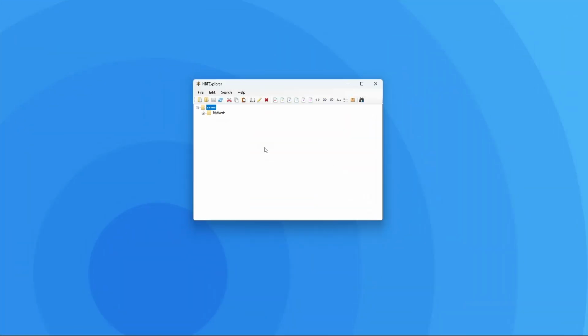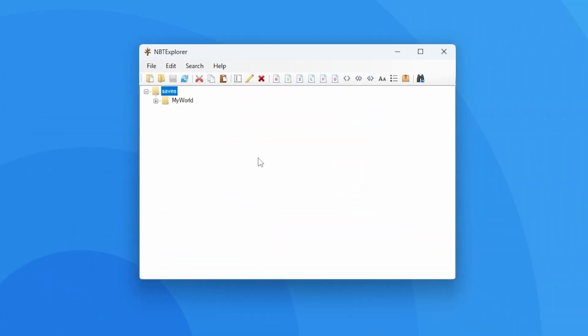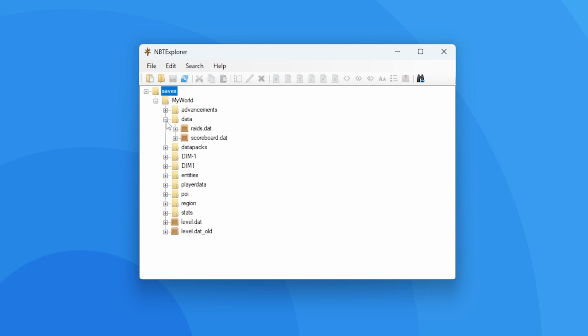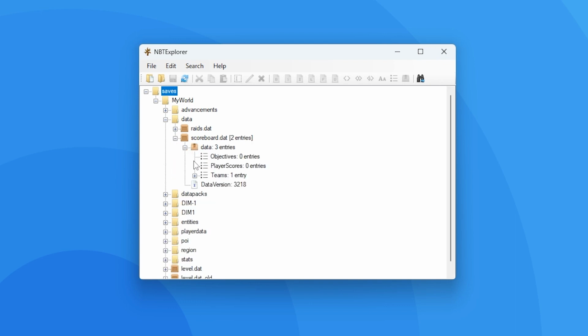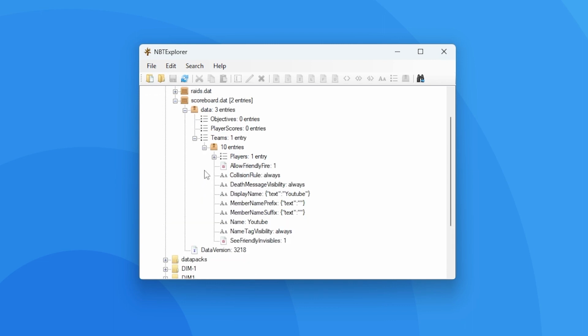Now that you have NBTExplorer open, you'll just have to find your world save on the save list. Open that dropdown, then open up the data dropdown and finally the scoreboard dropdown. You'll want to open up the data files and the dropdown called teams. That's the last file you have to open. As you can see, it says display name and the rank we just made.